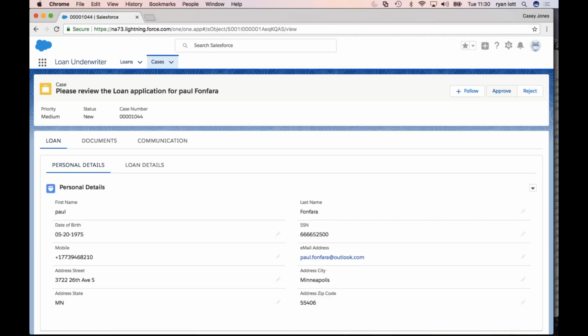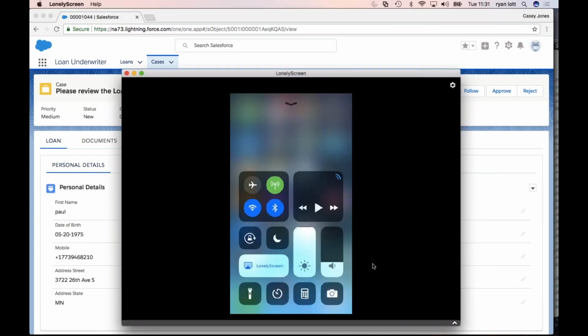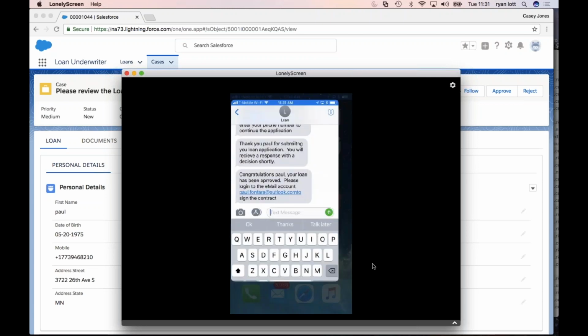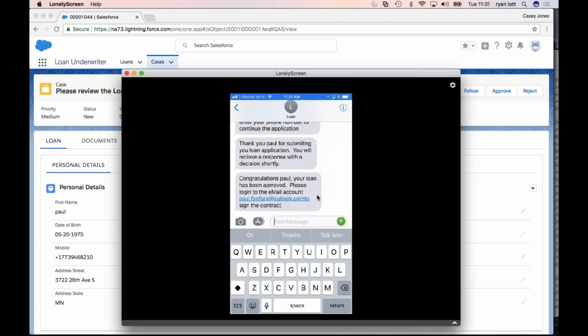Okay, so now once we've done that, what we want to do is notify Paul. So if I just switch over here, have a text message that's come in here to Paul saying that his loan's been approved, and please log into your email account to sign the contract. And at this stage, again, this could all be done through a mobile device. We could send a link in a text message to go into our portal again and log in and sign the document there. But we just want to show being able to work on different devices here.